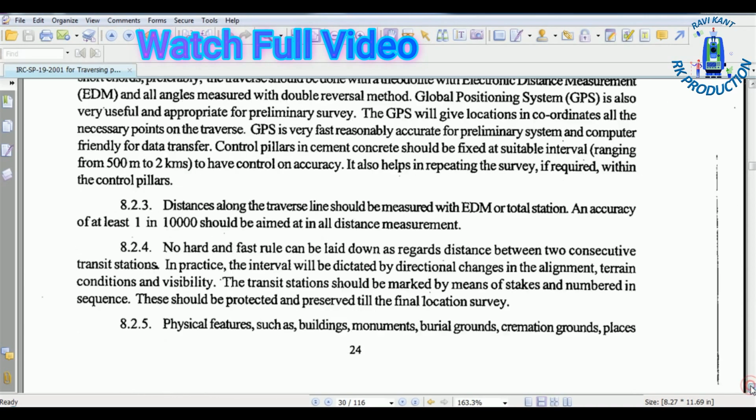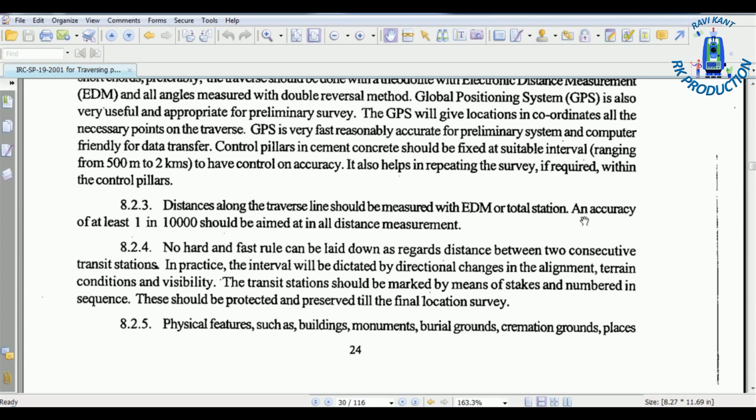So next is our point about accuracy. Distances along the traverse line should be measured with EDM or total station, with an accuracy of at least 1 in 10,000. 1 in 10,000 should be aimed at in all distance measurements. So our accuracy of traverse should be more than 1 in 10,000, not less than this. If less than this, we have to redo the work.